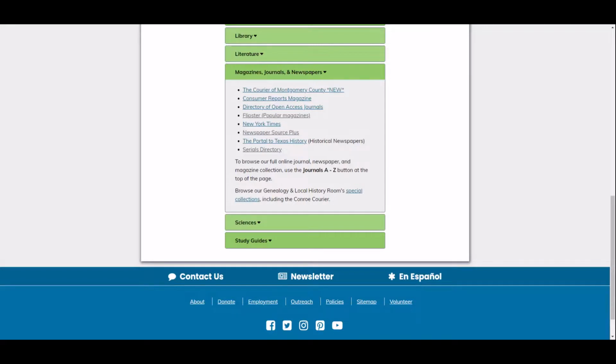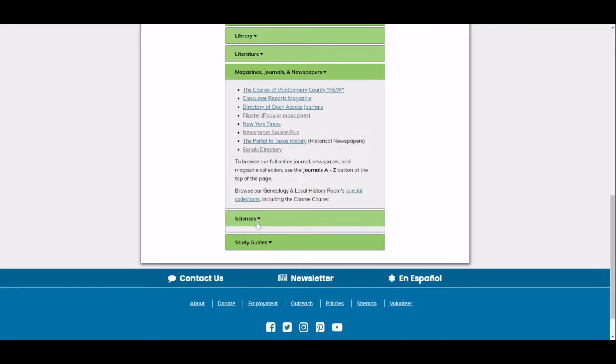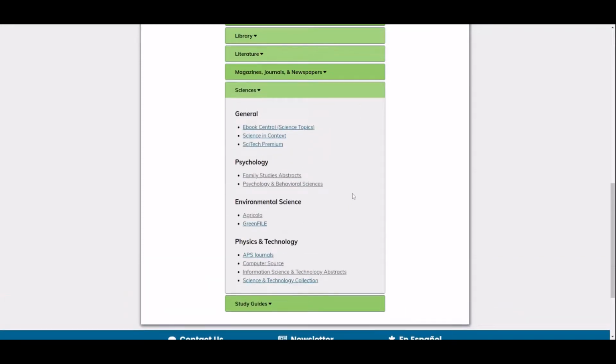The last section containing EBSCO databases is Sciences, and there's 7 databases here. First is Family Studies Abstracts, which is an academic database that focuses on anything related to family studies, including marriage, divorce, family therapy. The articles can get quite technical depending on the subject.